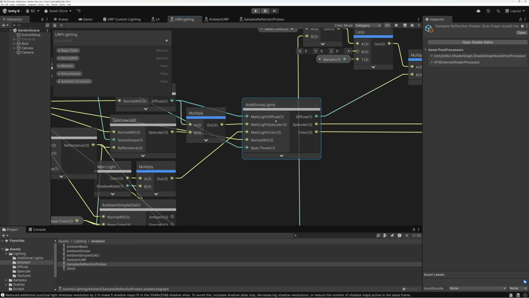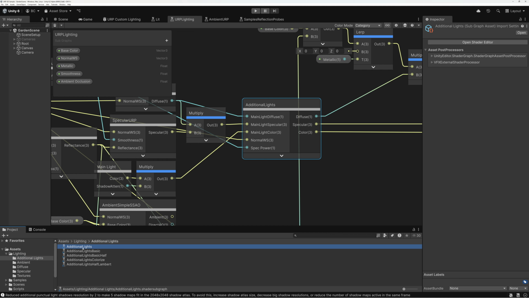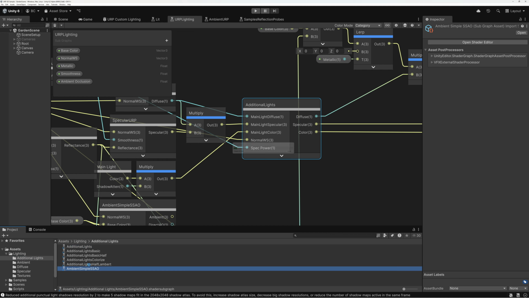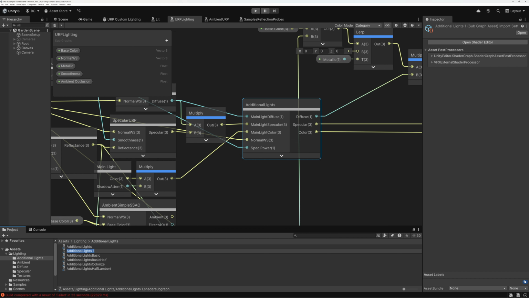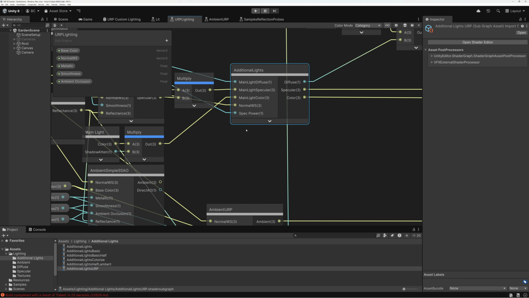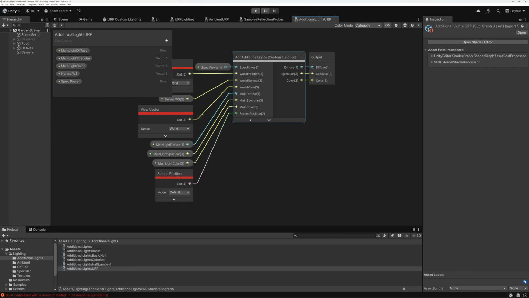So we need to find our additional lights subgraph. And I can just come down here to lighting, additional lights. And I'm going to copy this additional lights node here and paste it. And we're going to call this one Additional Lights URP. All right, so let's jump into our Additional Lights URP subgraph. And we'll go ahead and alter this one so that it's doing what we need it to do.